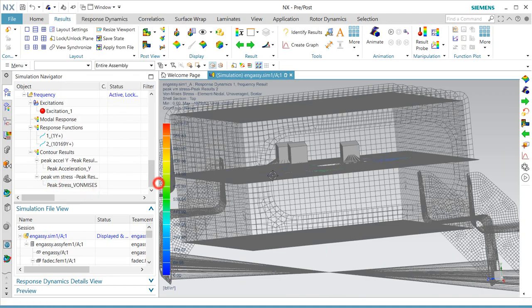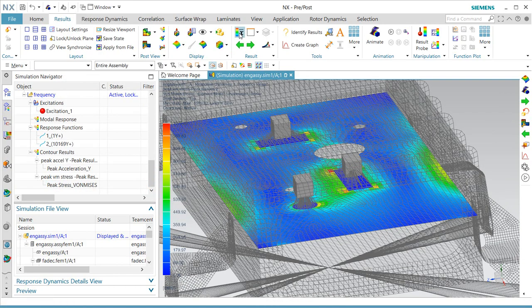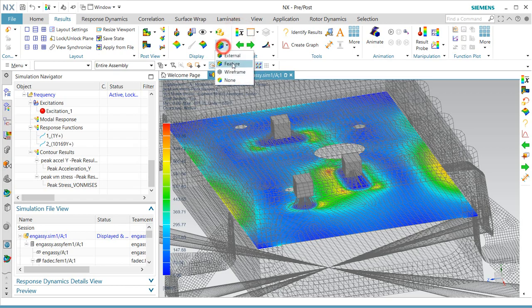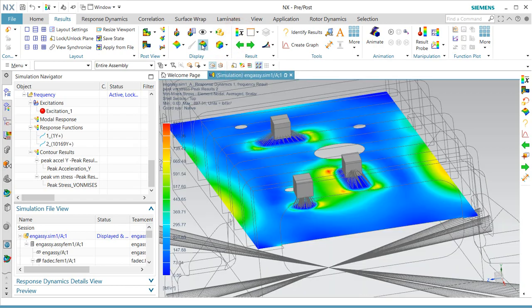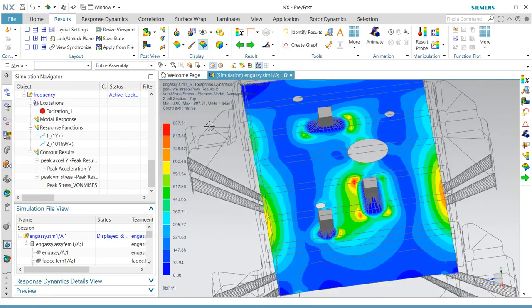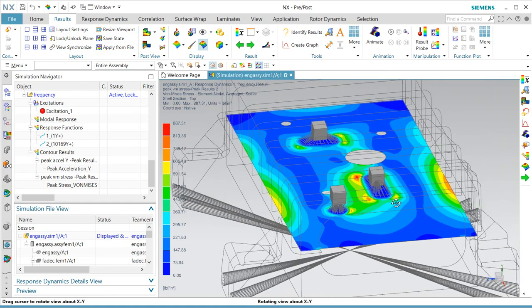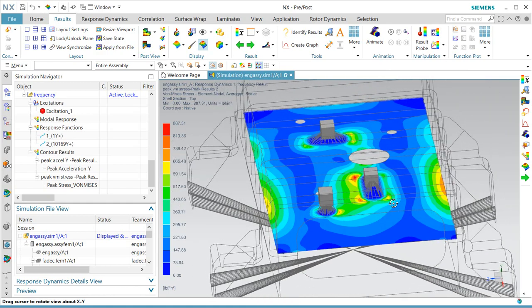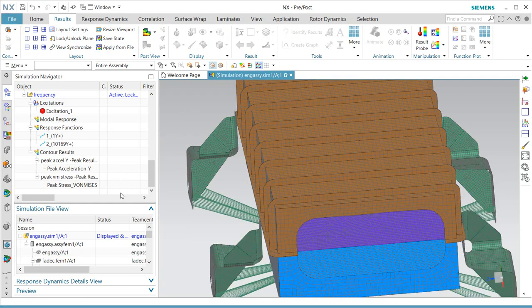All right, and then we'll look at our contour results for our stresses. Again, turning off the element edges, we'll go for an average stress as well. And you can see what our stresses are on the board due to our peak response. All right, that looks good.